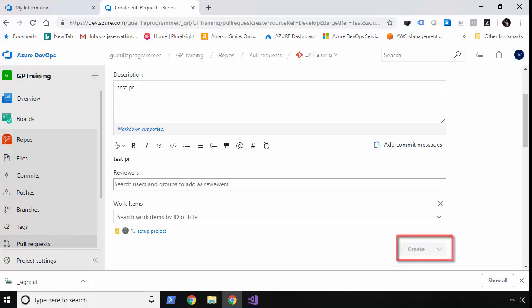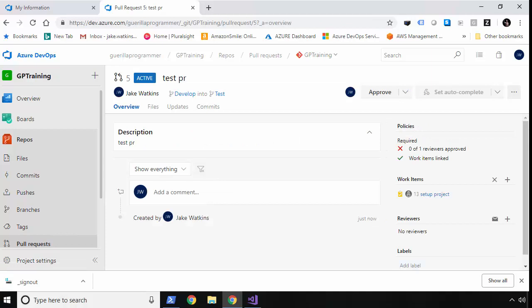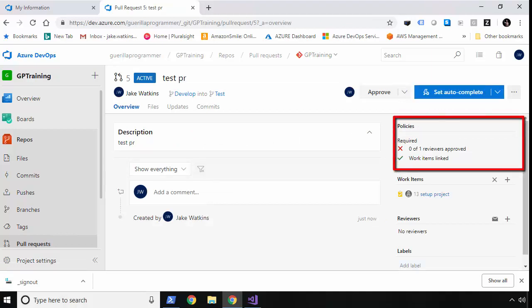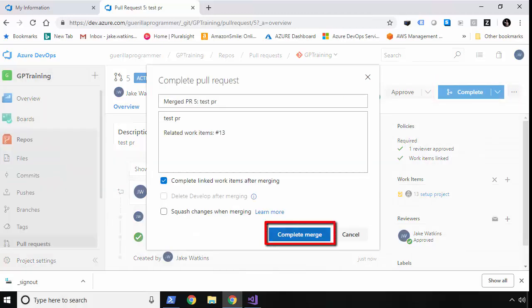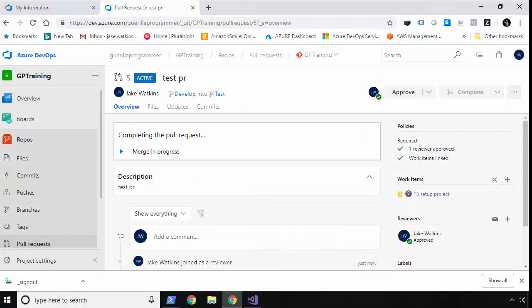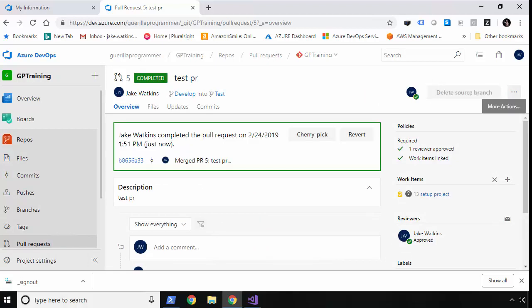So that's it. We create our pull request and boom, we're up. And here are the policies for it. So we click approve, we've got check marks, and now you see where it says complete. I click complete, complete merge, and that's it. We're done. Okay, it wasn't that hard.